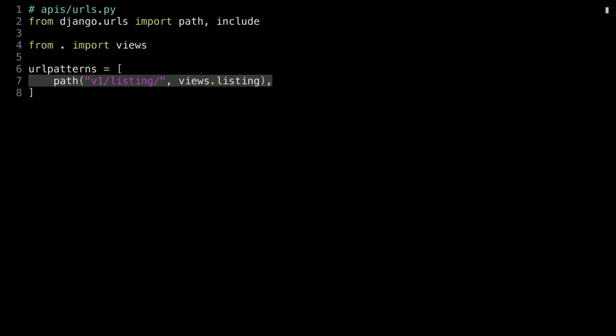Inside the APIs app, I create a URLs file and I register the listing that I just created. Notice that I've named the path v1 listing. This is me versioning the API. In the future, if I were going to create a new, backwardly incompatible listing, I could continue to use the old code under v1 and create a new path under v2. This allows me to deprecate an old API without removing it yet, maintaining backward compatibility for my users.